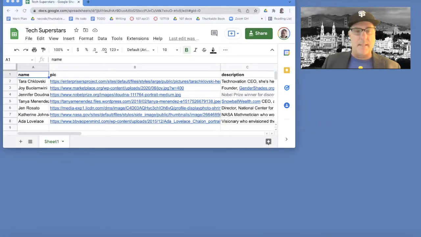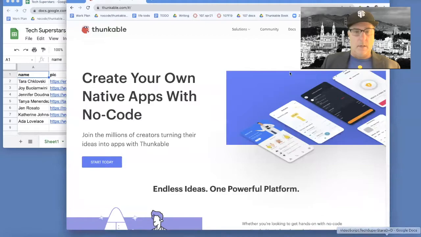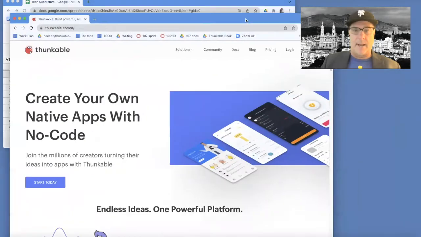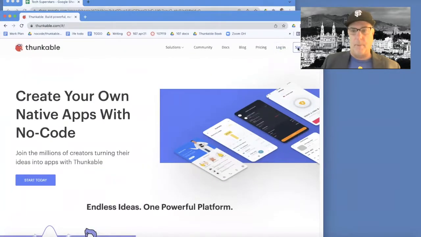I'm going to show you how to take a spreadsheet of data, in this case, some tech superstars, and put it into an app. Build an iPhone or Android or web app. We're going to use a tool called Thunkable. I've got an account at Thunkable already, so I can log in, but you may want to sign up and register, and you get a free account.